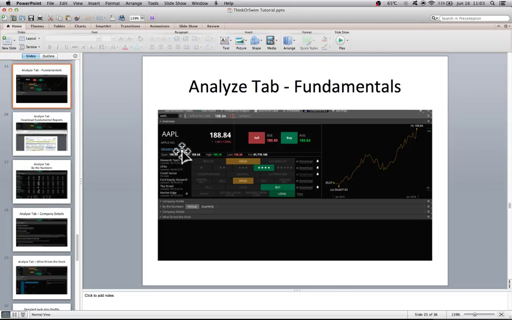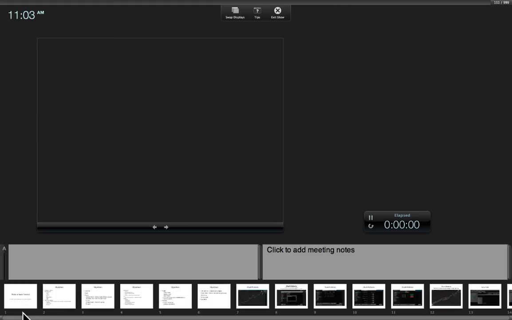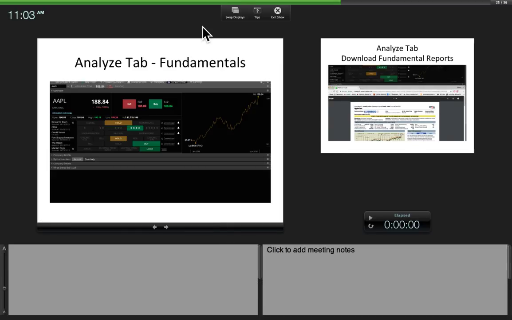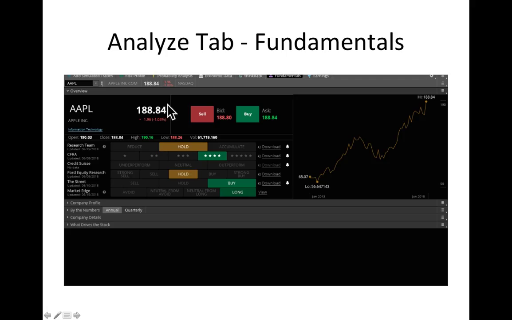So here it is. You go to the Analyze tab, type in Fundamentals, you come into Apple, you type Apple, and it will tell you almost everything you need to know, whether it's what sector it is. I'm just going to blow this up. Whether it's Apple, information technology, as you can see, all these data reports, these are free for Thinkorswim.